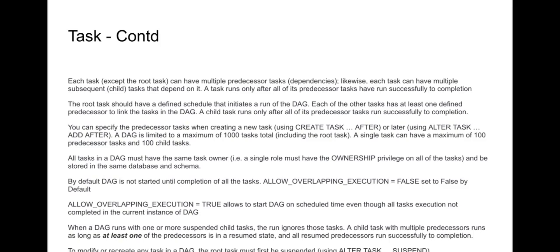If we want to add new child tasks to the flow, we need to suspend the root task and then we can add the child tasks to the flow. Once the root task is set to suspended, all the future executions will be cancelled, so we need to resume it back.